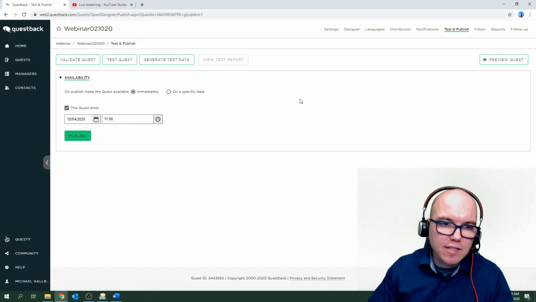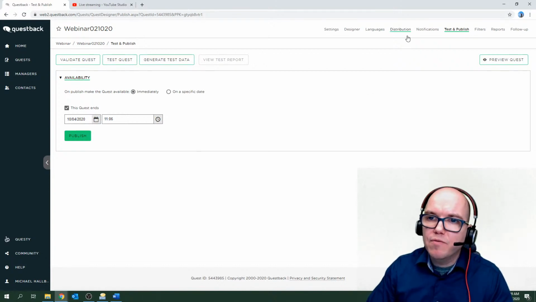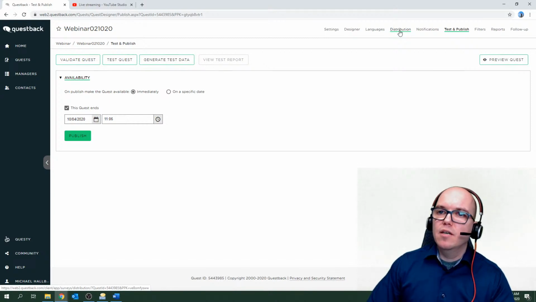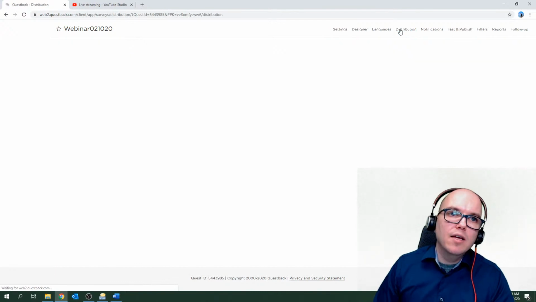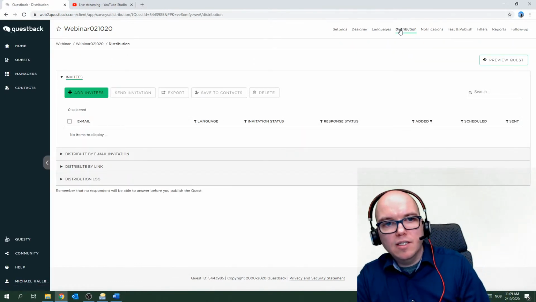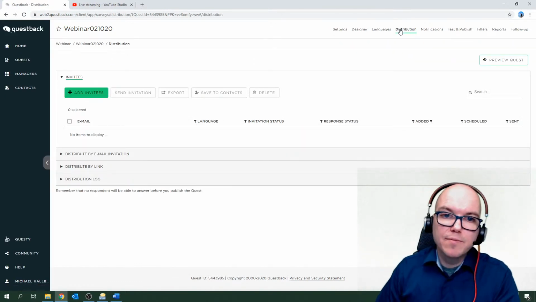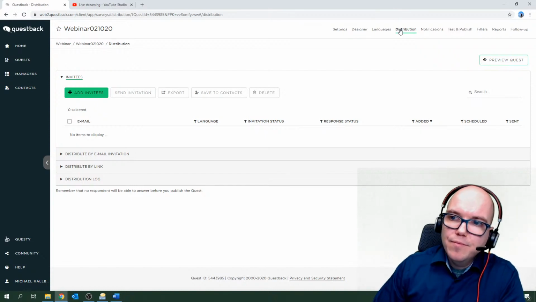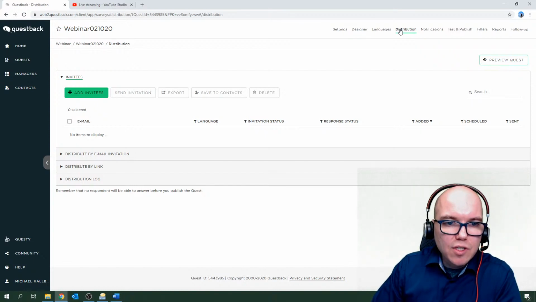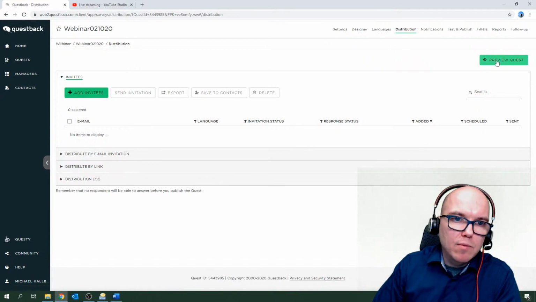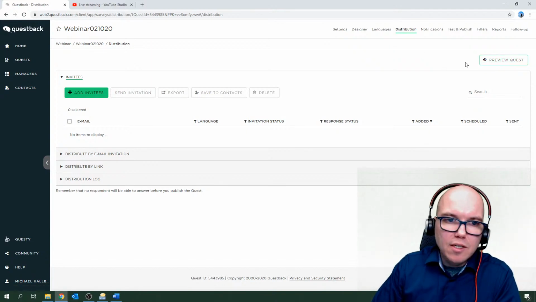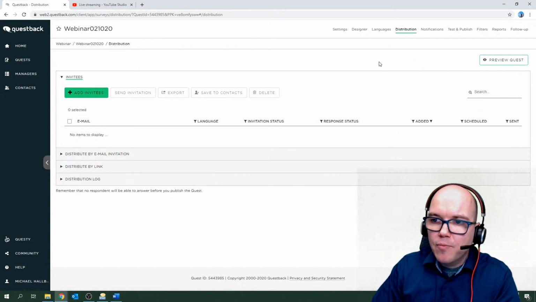How do the respondents get access to this so you can start collecting answers? Well, if you go up here, you'll see it says distribution, which is number 4 in our little list of windows here. So we're going to click distribution, and it's going to load the distribution page for this quest. Now, we have a few sections on this page. We can still preview the quest right now because I haven't published it. We're not going to see any difference, so I'm going to leave it.